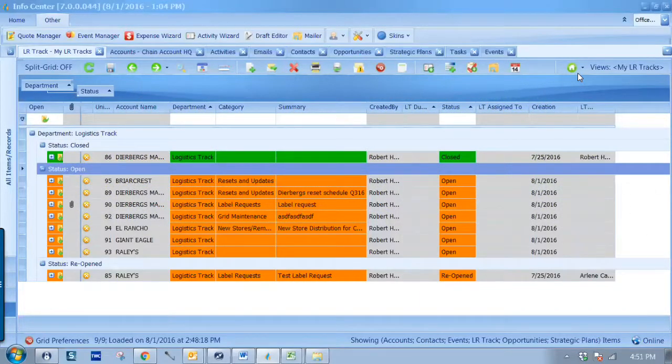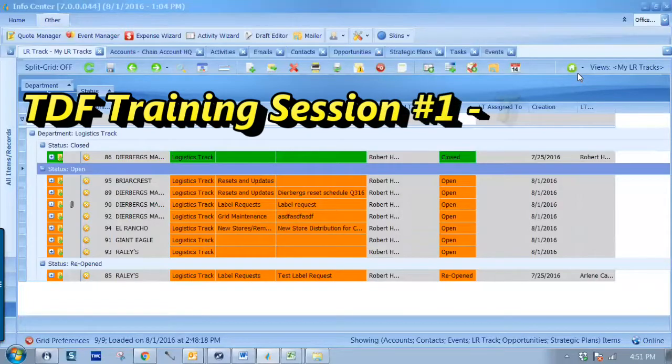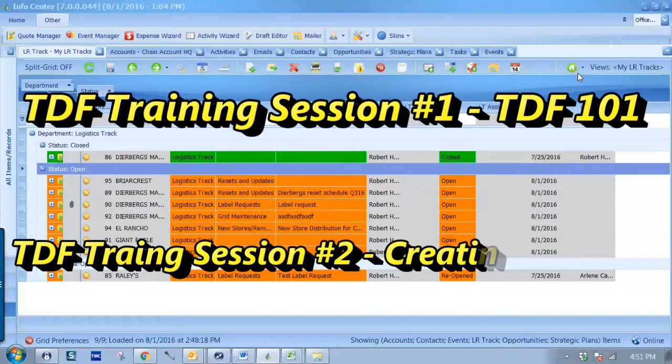This video will instruct you on how to create a new LRTRACK and how to work with it through feedback and questions. At the present time, LRTRACK is used for chains. Independent stores will come on board down the road. If you're new to TDF or need a refresher on TDF, see the TDF Training Session #1, TDF 101 video, and the TDF Training Session #2, Created Records video, before viewing this one. They can both be found in the L&R University group on the iNet.